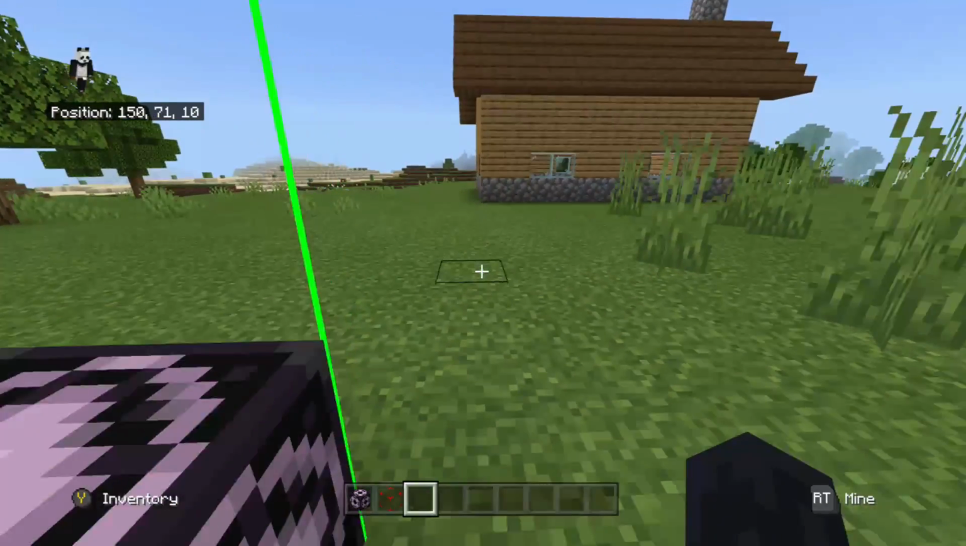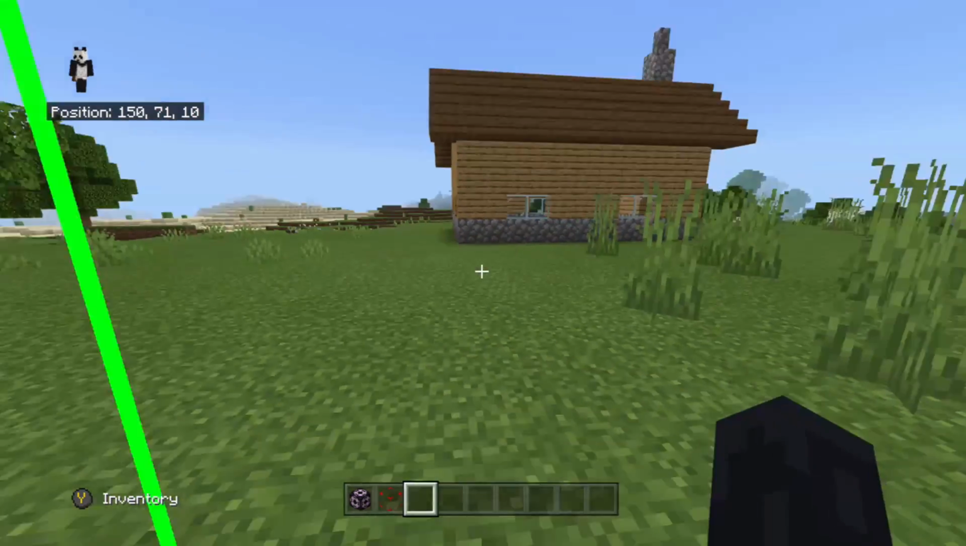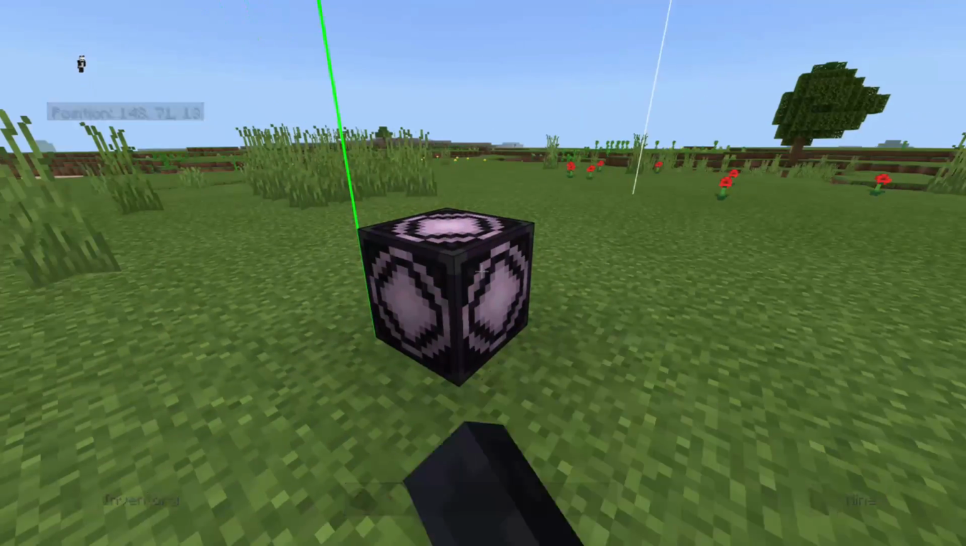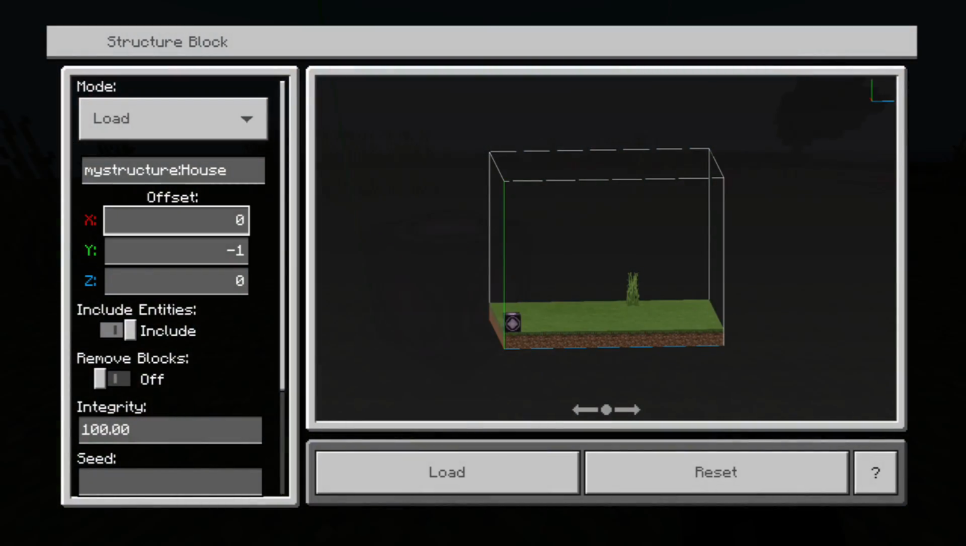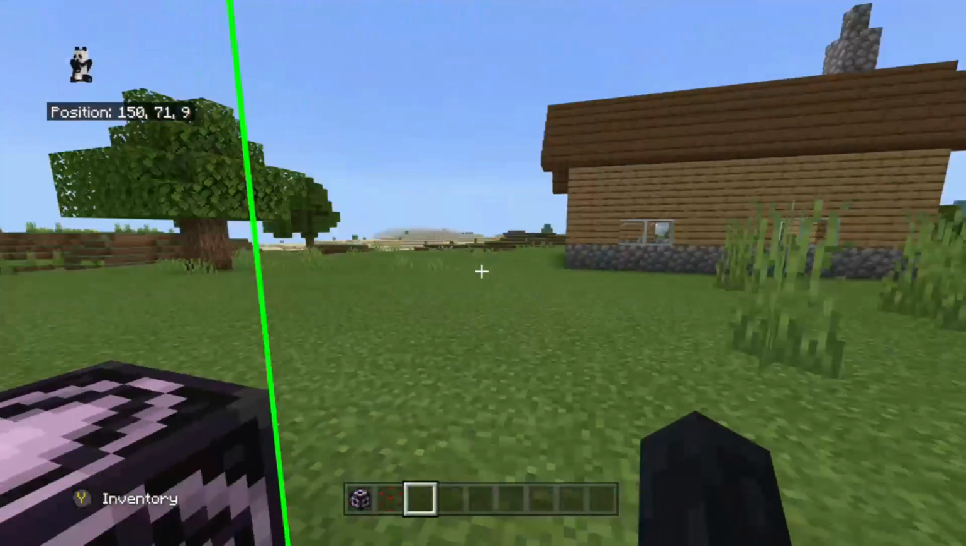However, it's not in exactly the right place. I want it to be directly behind this building. So you'll notice there isn't a size on this one because you're not saving anything. There is simply an offset. Now, annoyingly, it includes by default -1 on the Y offset. Almost all the time, I will change that to 0.